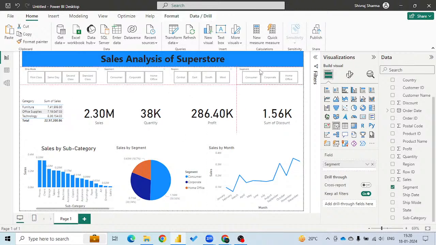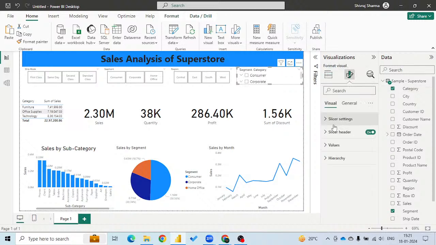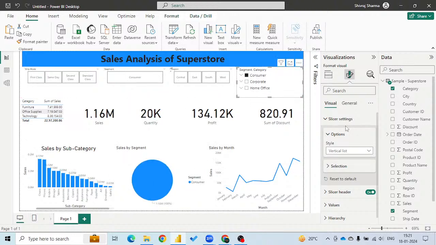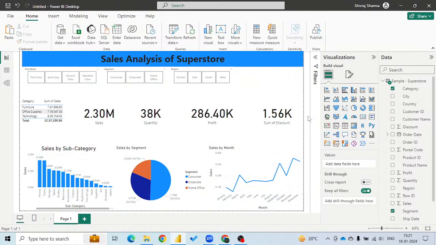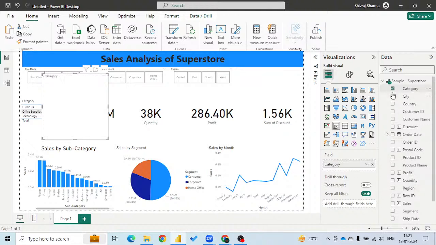You will get one more slicer. In this slicer, reason is corrected, order, discount, country, categories, right? So category, again, slicer setting, drop down, vertical list. In categories, these things are available, like three of the things are there. In slicer settings, it is not coming. Fine, so let's have a new slicer and select the category into it.